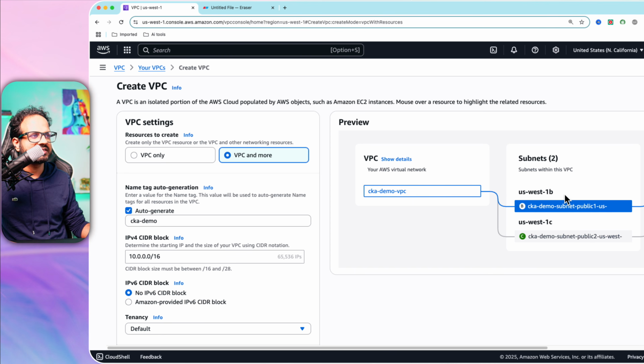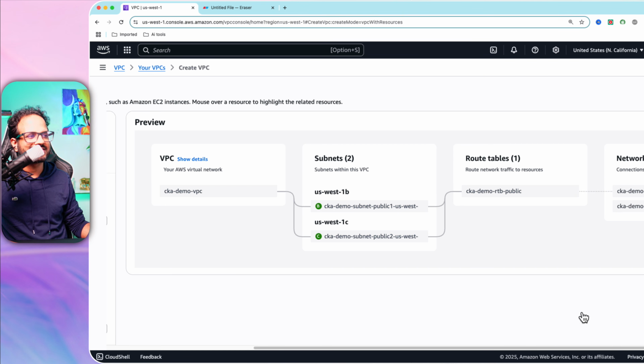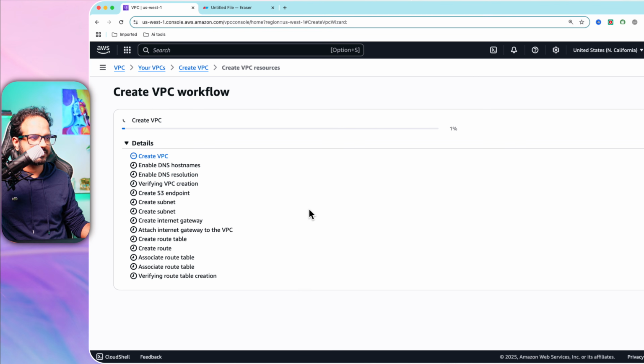So we have one VPC. It has 2 subnets and 1 route table. This route table has access to the internet gateway. That's what we need. And let's hit create VPC. That's step 1.